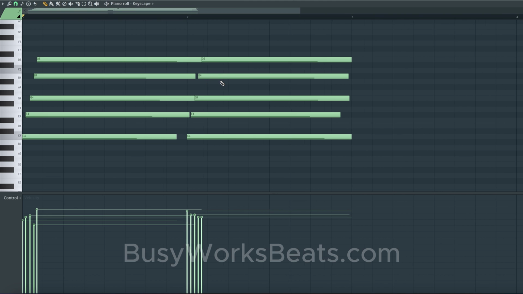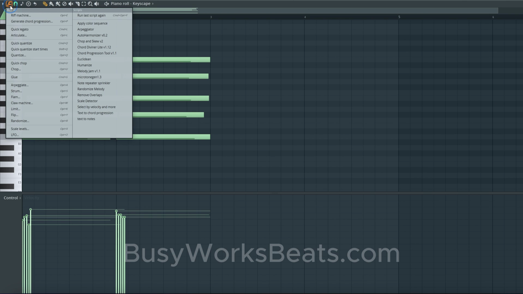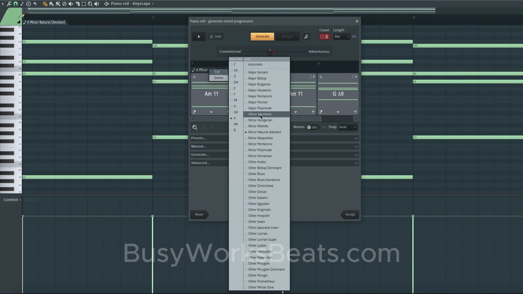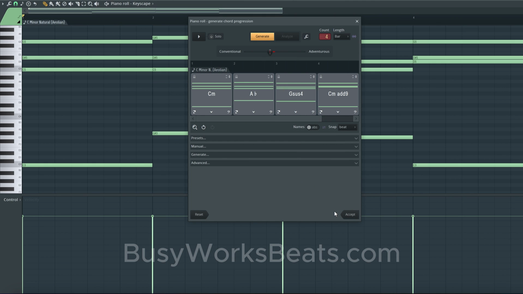Now let's say you want to build more chords. This is in the newer version, the newest version. It's called the chord progression tool here. Right click, edit. We're going to go to C minor, right click to keep this menu open, and then hit generate, and then hit play.